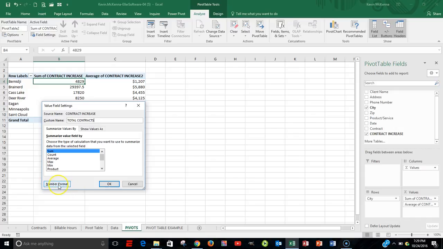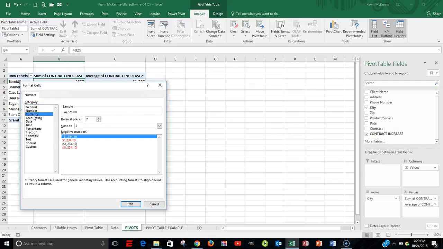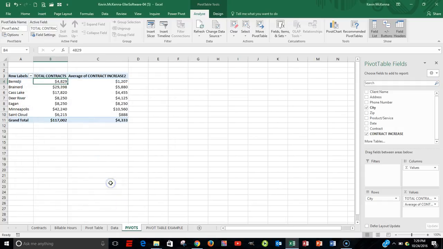We want to reformat the number format. So we're going to click on Number Format, Currency, decimal places. We're going to make it 0. Click OK. Click OK again. And we have our pivot table where we have our cities, the summation of the contracts and also the average sales of the contracts by city.